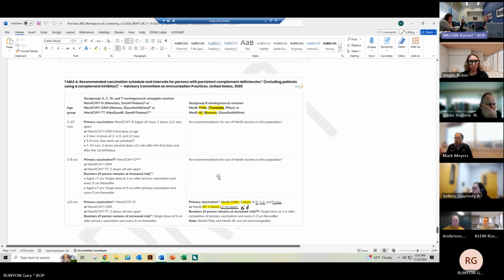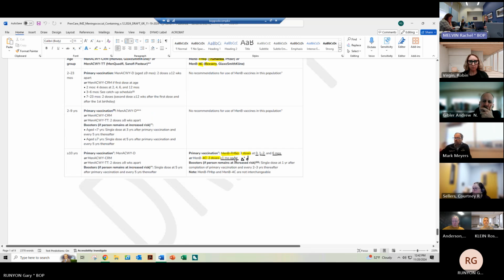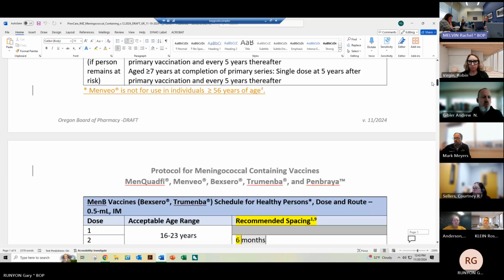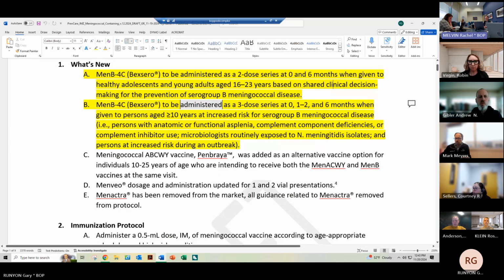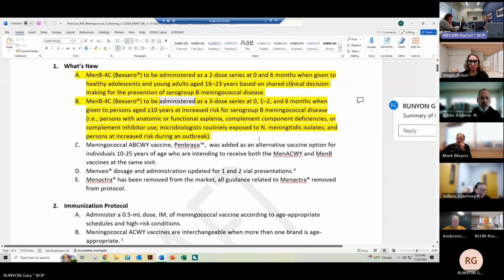Same for this dosing schedule. So for persons with persistent complement deficiencies, for example, again, the interval used to be different. And the Bexsero was 2 doses, greater than or equal to 1 month apart. It's changed. And the Trumenba was a 3-dose schedule at 0, then 1 to 2, and then 6 months. So copy that verbiage, which is represented in the update we have up top.